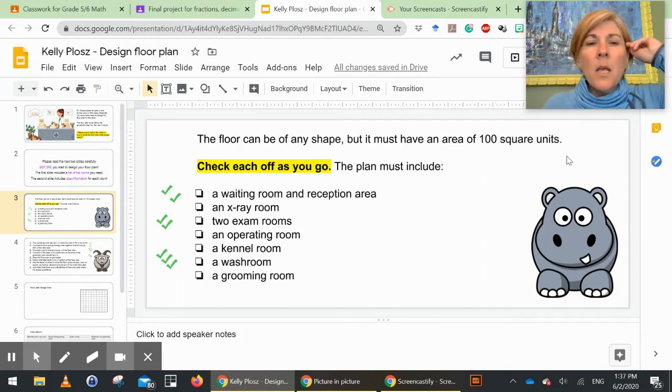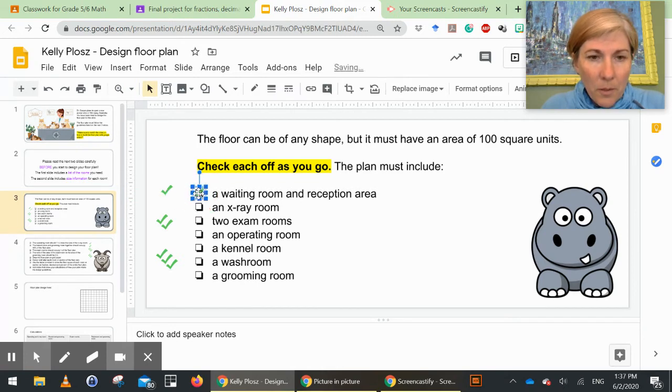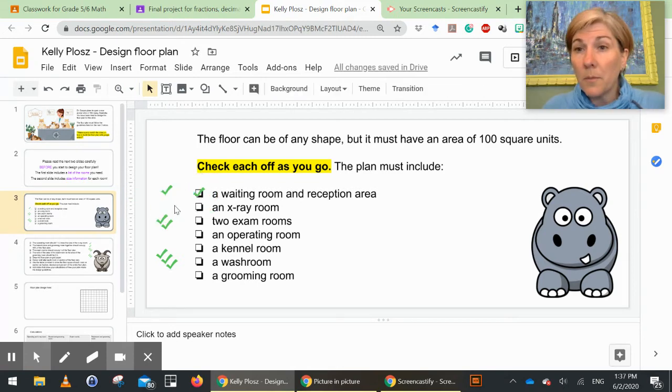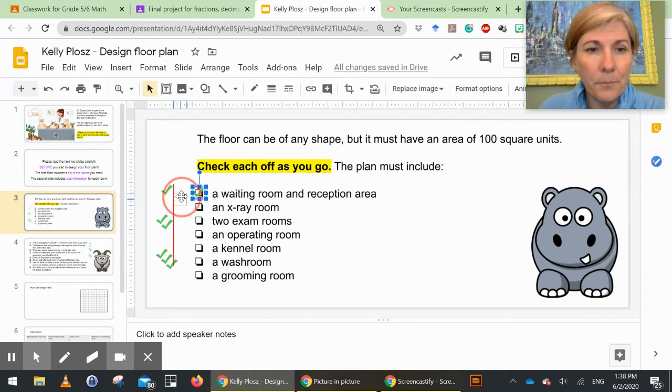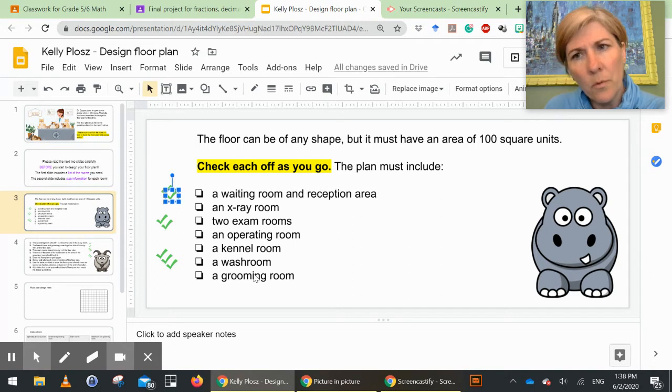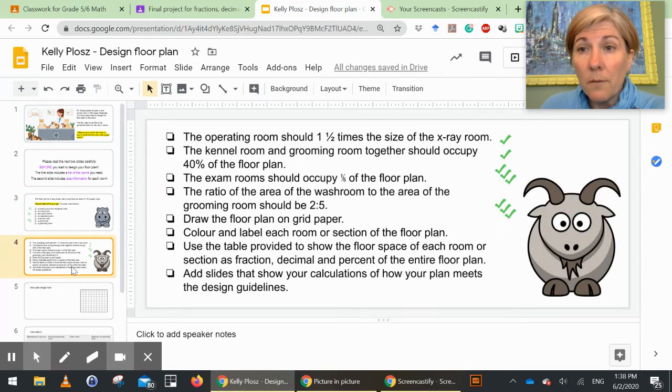Okay? And what you're going to do is I've put these check marks on the side here. So as you complete one of the rooms, you can put a little check mark there to show that you've completed that room. Okay, so checking off each as you go. But there's, I think, ends up being like 9 rooms or something like that. Let's see. Yeah, something like 9 rooms. And these rooms have certain specifications. So that's what the next slide tells you.